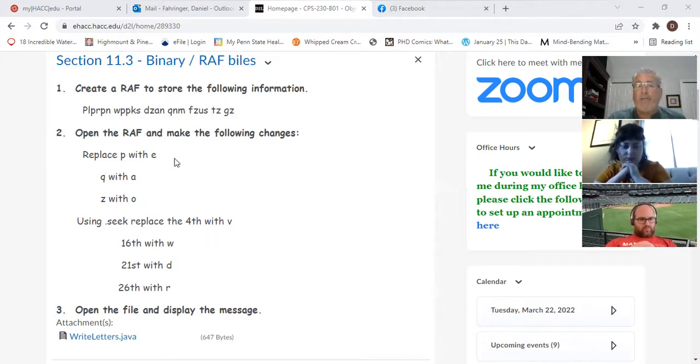The second thing is a program where you're going to manipulate your data file. You're going to go through it one at a time, sequentially, and if it equals a P, you're going to write an E over top of it. If it's a Q, you're going to make it an A. If it's a Z, you're going to make it an O. So you're going to go through sequentially and do all that. The second part of this program, you're going to go to the 4th character and make it a V. You're going to go to the 16th and make it a W, the 21st and make it a D, the 26th and make it an R.